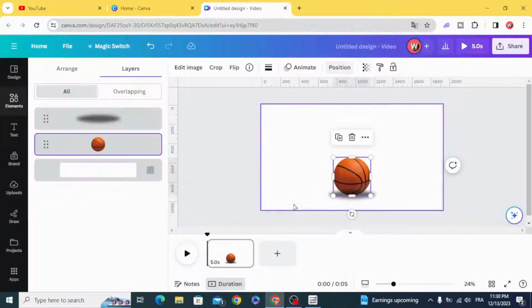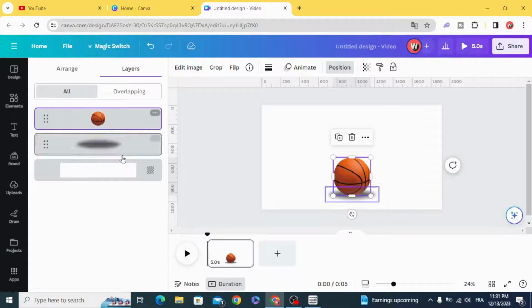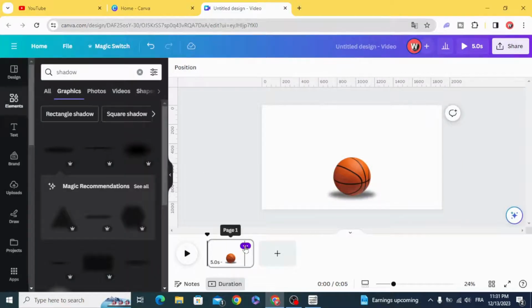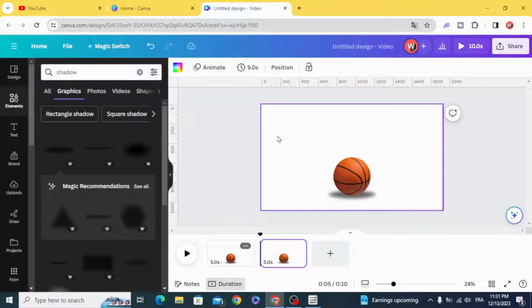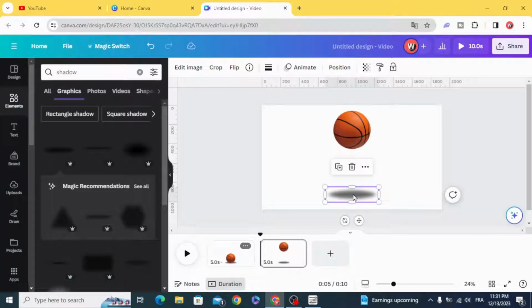Layers, show layers. Make the ball on the top. Duplicate. Move the ball and click on the shadow. Go to transparency and make it 0.